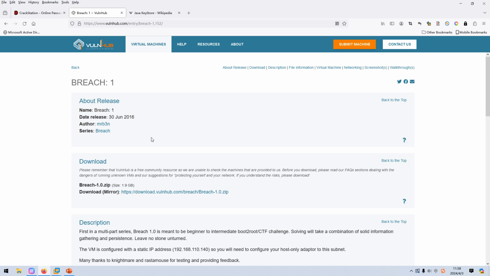Friends, I'm going to do one machine on Vulnhub, which is Bridge 1. The link will be added into the description section below so that you can practice this machine by yourself.